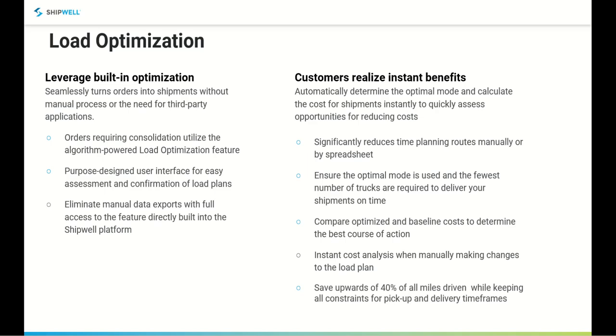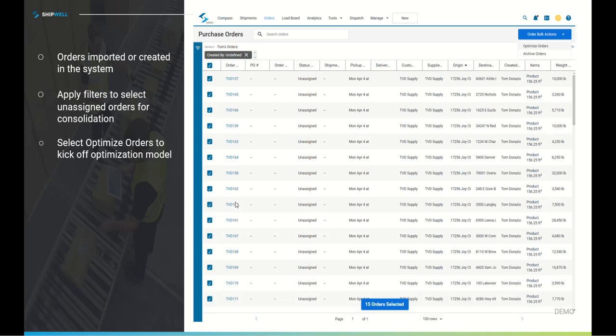So if I go in and view the load plan and I want to edit it, meaning I want to remove an order or add additional orders, it'll automatically update and recalculate my savings and baseline based on the updated optimized determination. And also just the ability to save upwards of 40% on all miles driven while keeping all constraints for pickups and delivery timeframes.